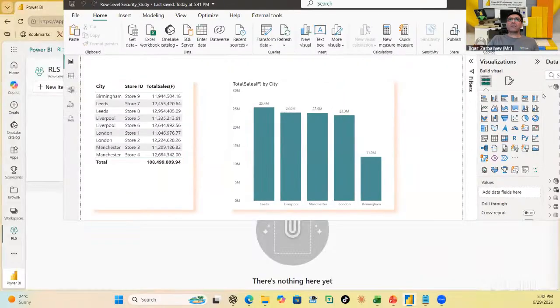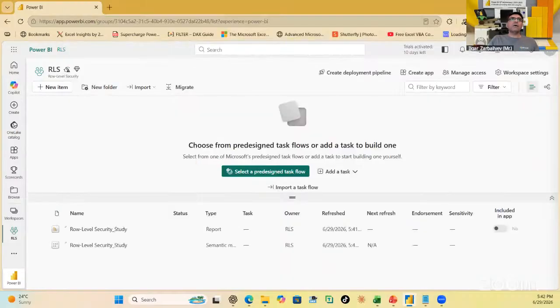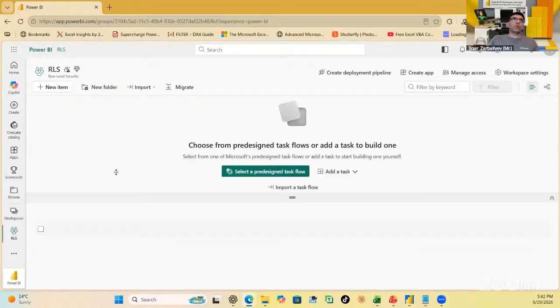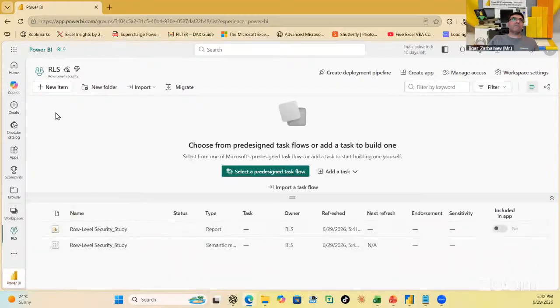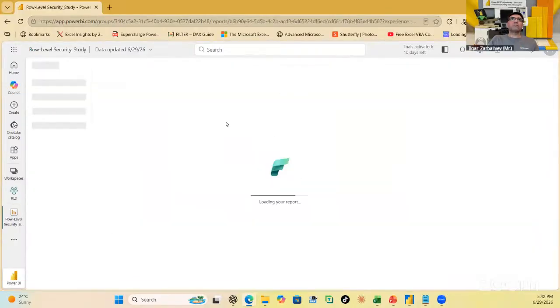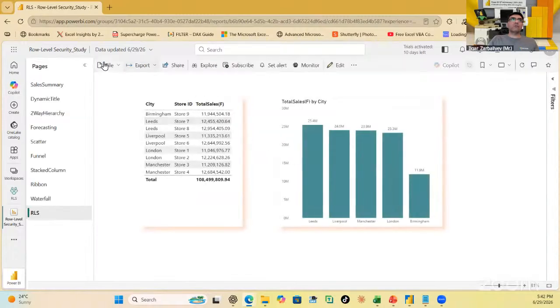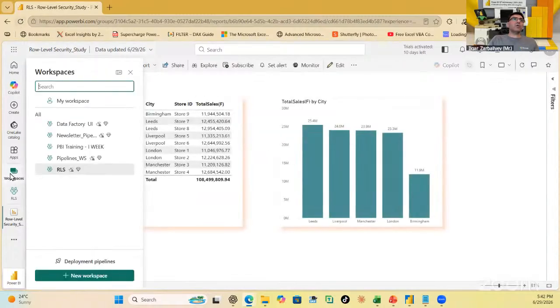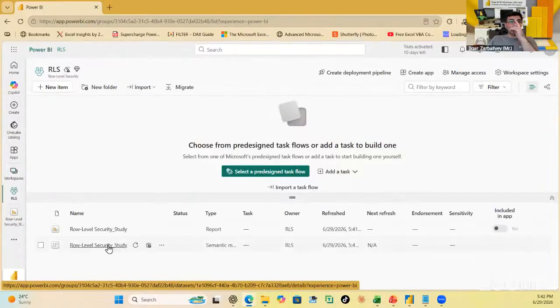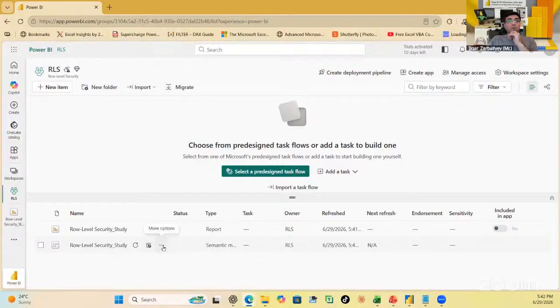So let me bring it here. Okay. Now I'm here. I'm just going to refresh it. And I see my report here, right? So in this workspace, I have my row level security study report that I prepared earlier, right? And also, if I go back to my workspace here, I have my row level security semantic model.